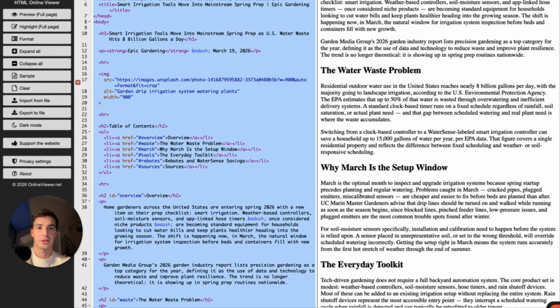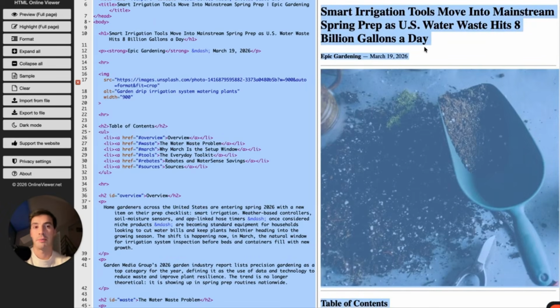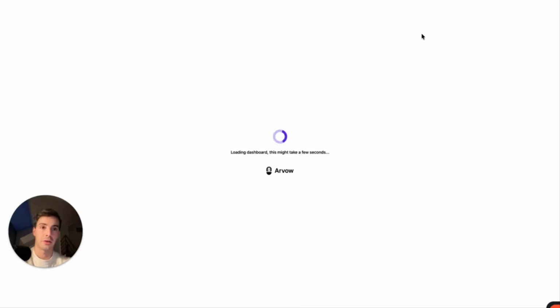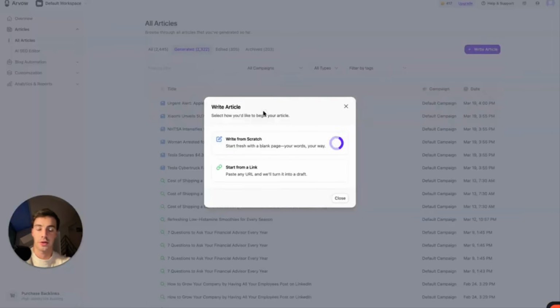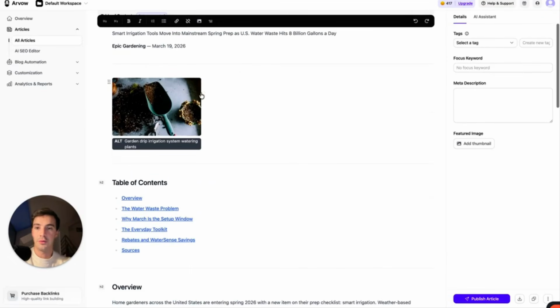Okay, and then you can just take this, command-C this, or just paste it straight to your WordPress site or to whichever CMS you use. Going back to Arvo again, if you're doing this manually, if you're not fully automating the whole thing, you can just go here to all articles, write new articles, start from scratch. You can paste this whole thing right here, and then if you want, you can change things around.